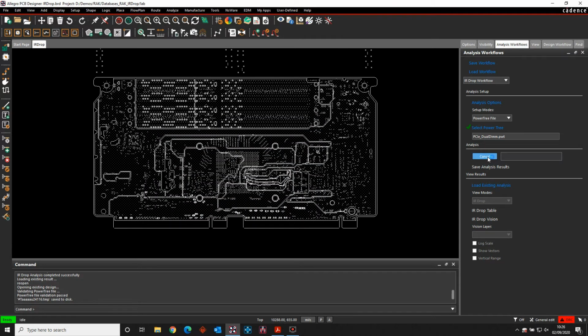This is very license dependent. This is currently going to check out a Sigrity Aurora license to run this simulation. If you haven't got the Sigrity Aurora license, you would need your SI engineer to do this for you. And once he's done that, you then have the ability to just load the analysis. So there's a load an existing analysis option here.